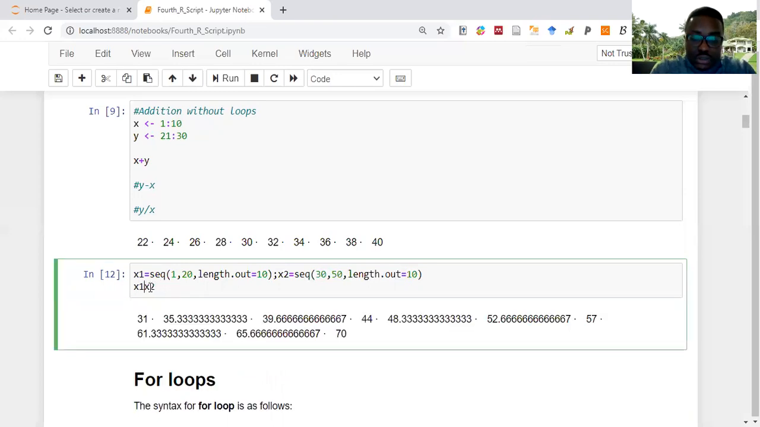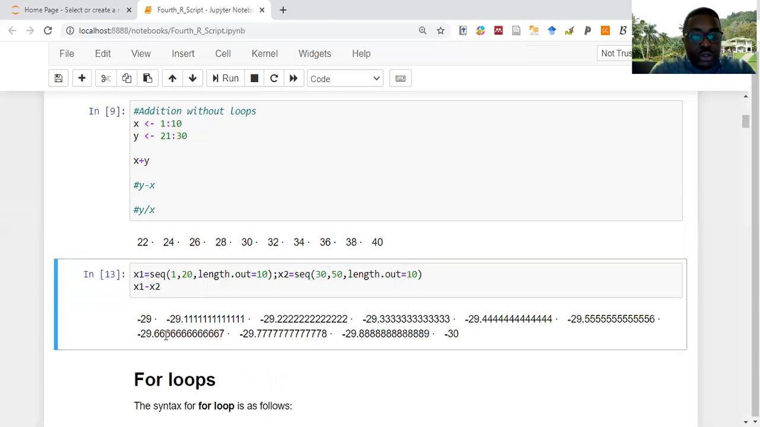And then you can easily subtract, okay? When you do that, it does it element-wise. Element-wise means that if we're adding two vectors, it adds the first element of the first vector to the first element of the second vector, then the second plus the second. So that's what I mean by element-wise. So for something like this, you don't need a loop.